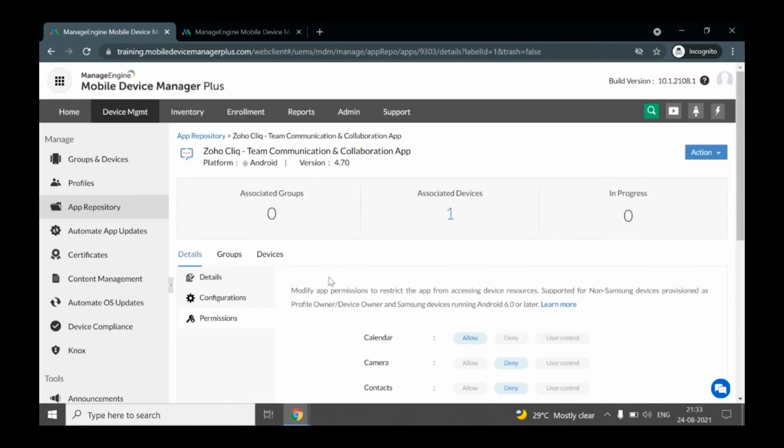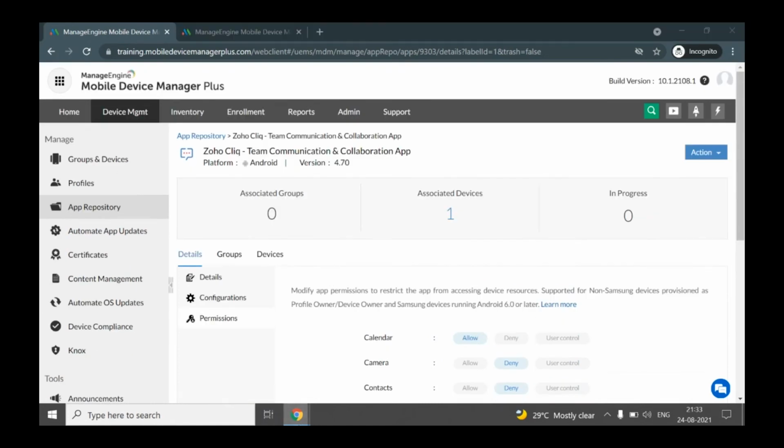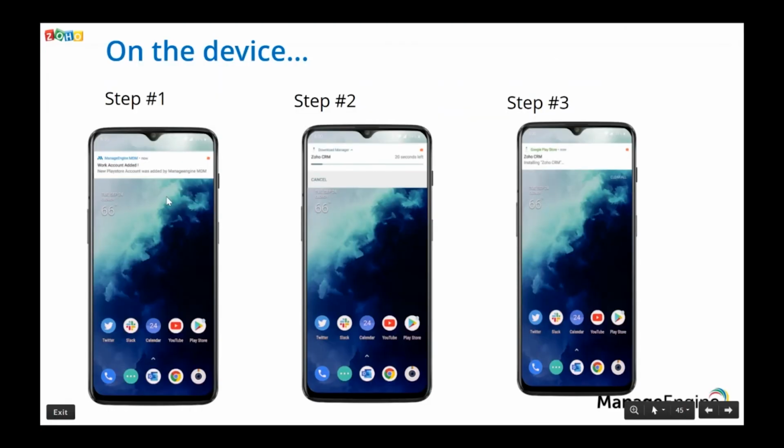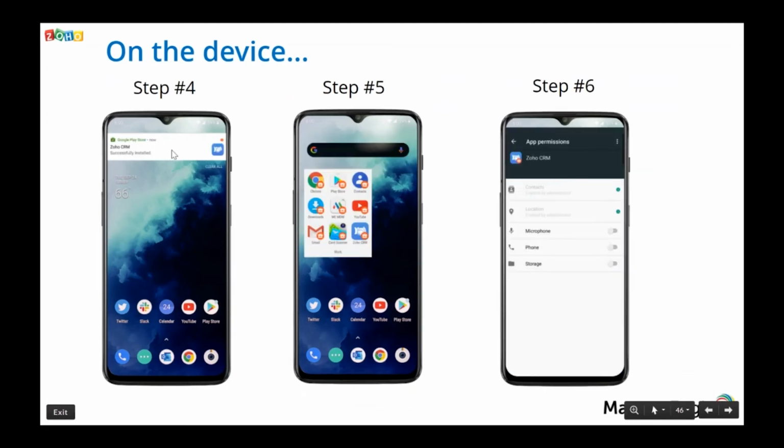Now that we've updated the permissions, let's take a look at how this looks on the device end. As you can see in the first image, a work account has been created on the device. After the creation of this work account, your app installation process will be initiated. And once the installation is done, this app will be denoted with an orange briefcase symbol. This is to signify that it is a corporate application. This also helps you separate your personal and corporate workspace.